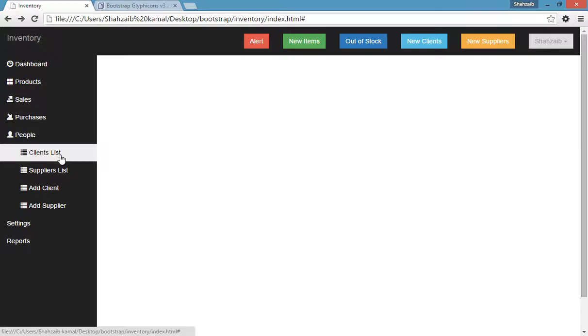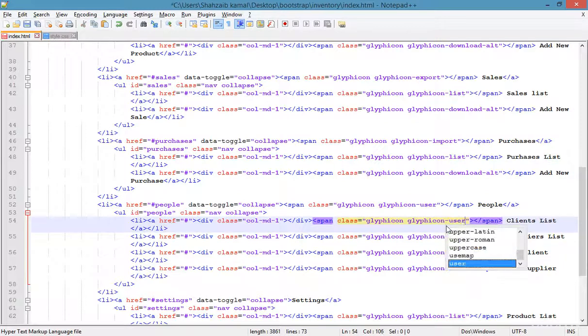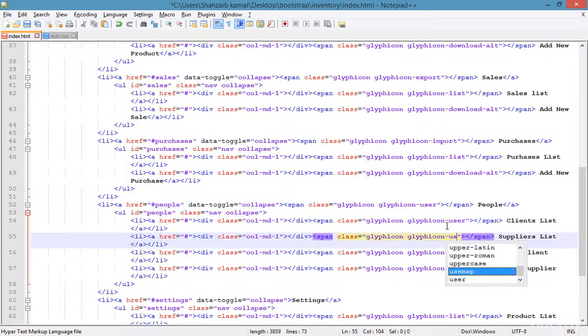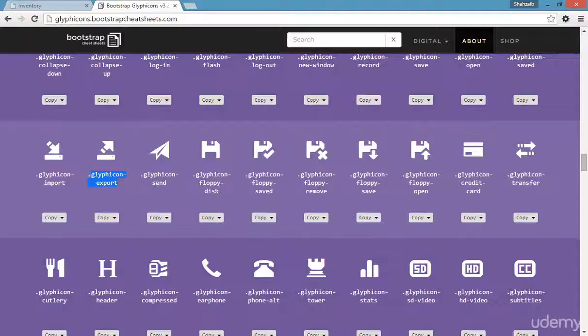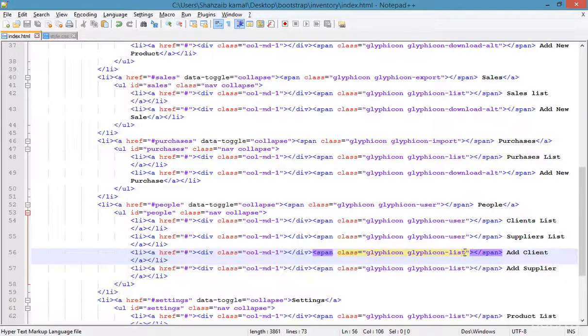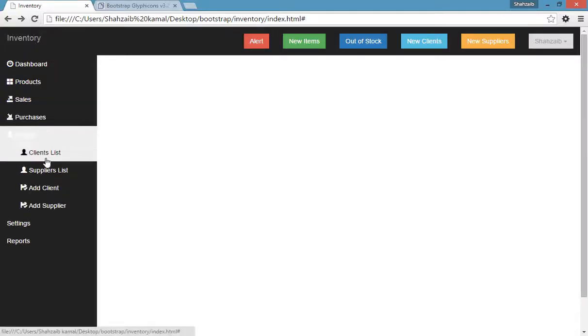Now for the client list, for the supplier list, for the add client and supplier, we have to find some more. So by the way, for all that lists of people, I'm just using the user sign for the client list, user for the supplier list, user. For adding the client or supplier, I think the floppy save is perfect for saving something, because I'm just adding a new client and actually saving a new client here. Oh, sorry about that, and do the same here and save and go to the browser and refresh. Now click there. So this is what we just created.